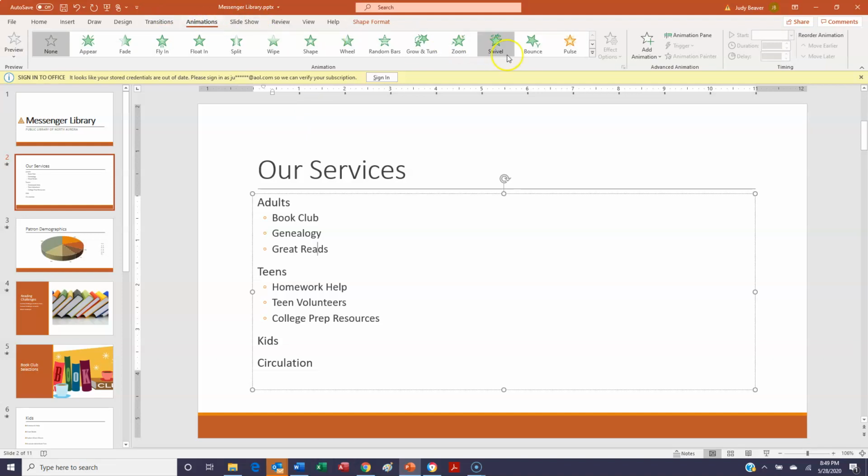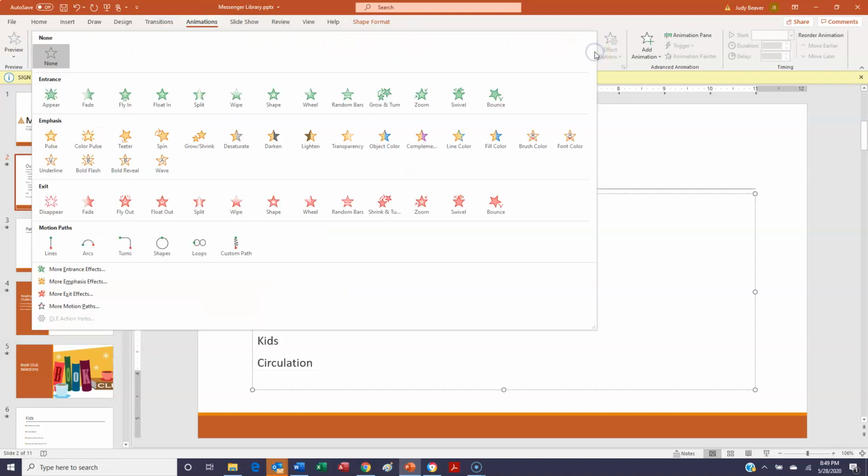And then I'm going to click the more. And again, there are a lot of different ones. So they are grouped. The default is none. And then you have ones that can be used to enter the objects. You have ones for emphasis. So it's there, but then it draws attention to it. And then you have one that's exit, and then you have motion paths.